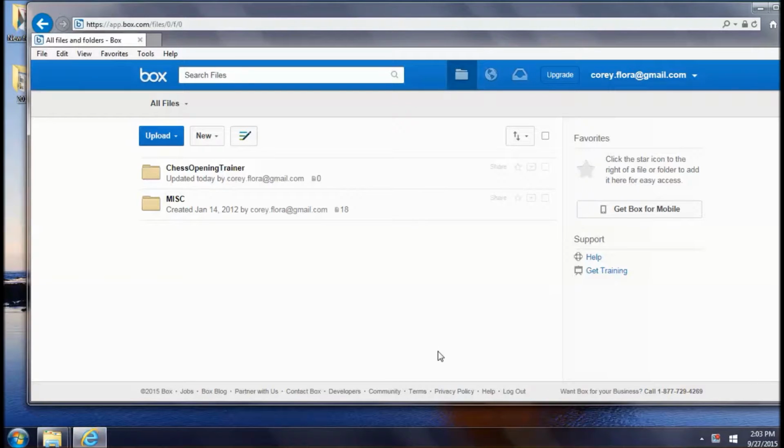This next video, we're going to show you how to put it into your Box account that you created earlier. And when you log into your Box account, it's going to show you the Chess Opening Trainer folder. If that doesn't appear, you want to make sure you log into Box first with your username and password. This folder may not be created. But usually when you hit access or grant access, this folder should automatically be created.